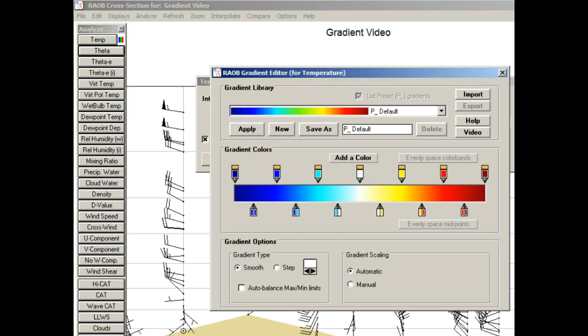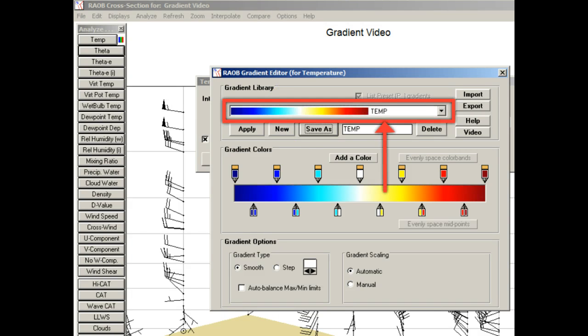Just right-click the mouse on the pen and select the white color, and now we see the altered gradient. Note that you cannot save this altered gradient with the same name, because the gradient names which begin with the P are reserved as preset gradients. Instead, we first need to give this altered gradient a new name. To do this, just click on the Save As button, where we'll enter TEMP as the new name, and then click on the OK button, which saves the altered gradient to the gradient library list.